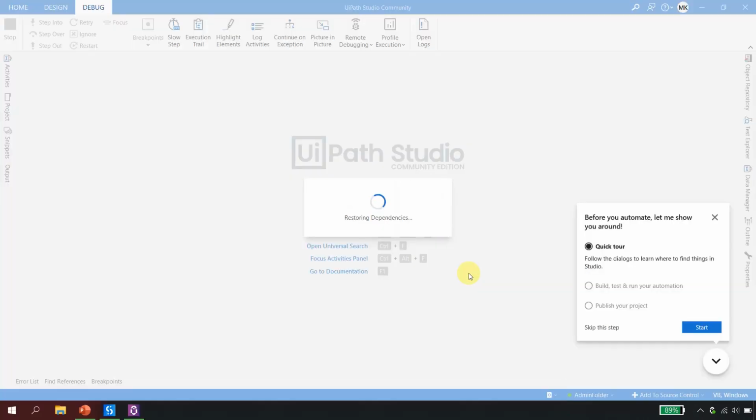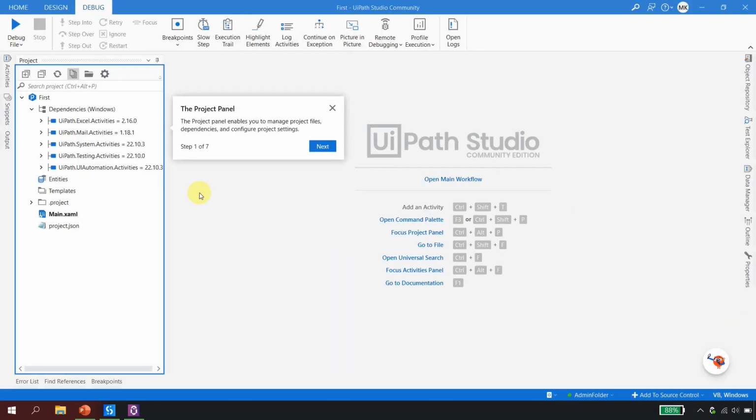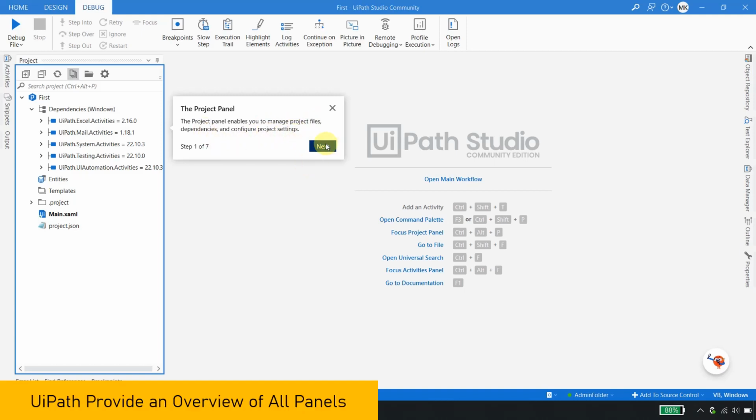Once I have created the solution, you would see that next it is asking whether I want to have a quick tour of the complete thing or not. At any point of time, you can always click on this option which says skip this step and it will stop this complete tutorial. But if you simply say start, once you click on start, you would notice the guided access is taking you through all the important panels, such as the project panel, which enables you to manage the project file, dependencies, and configure the project settings. I hit next.